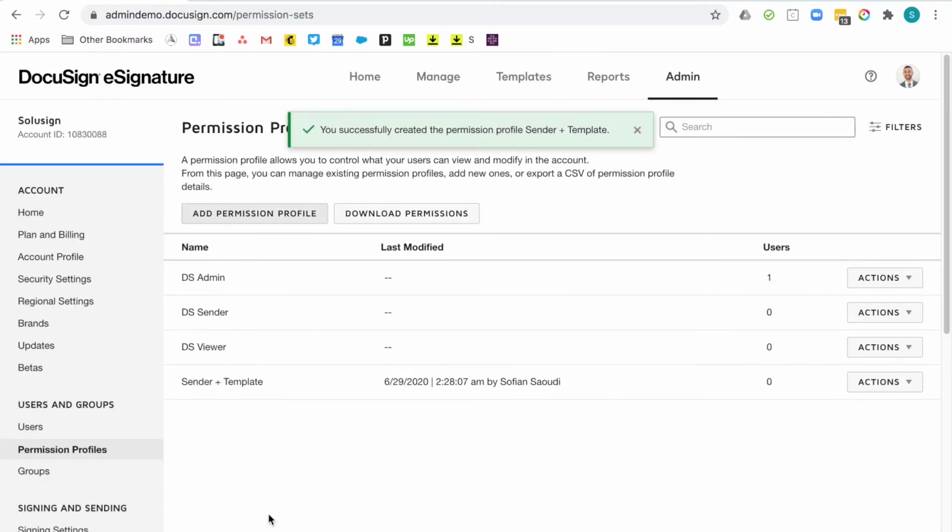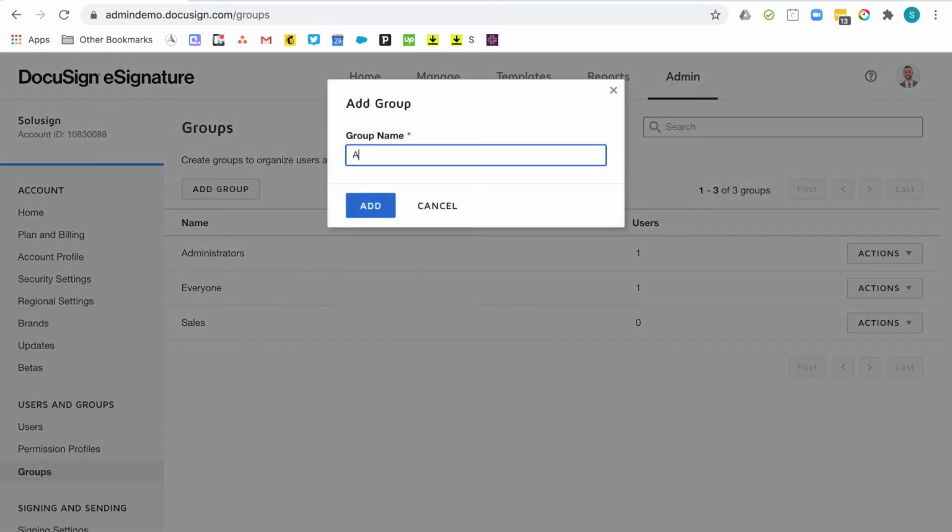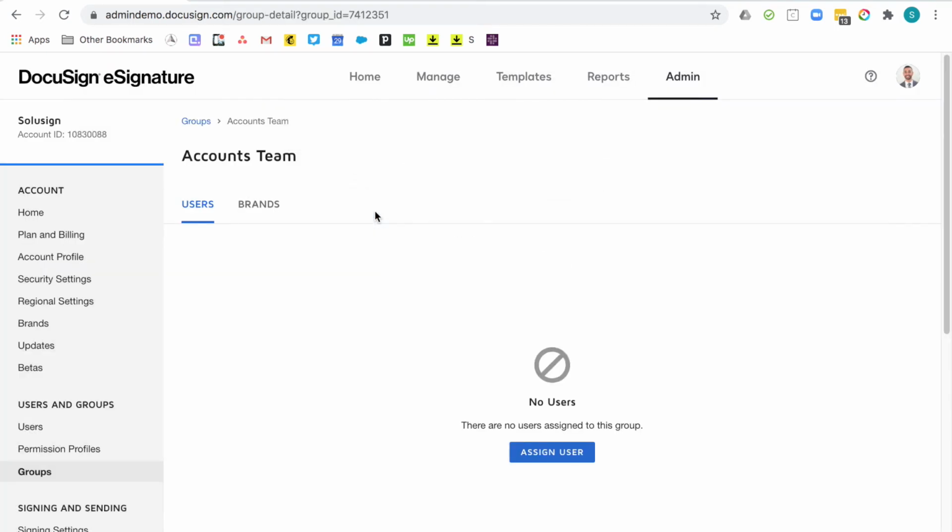So now that you understand permission profiles, we can go to the next step, which is groups. So I've already got administrators and everyone by default. I did add the sales group before, and I might just also add, for example, the accounts team. Setting up groups will make managing your users much easier in the future. So don't skip that one.